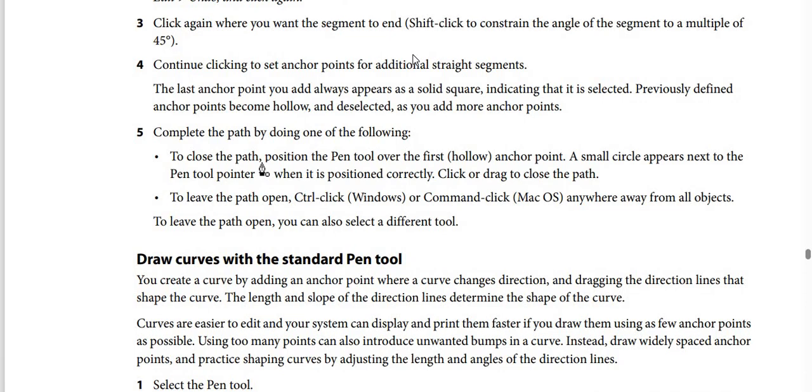Step number 5. Complete the path by doing one of the following. To close the path, position the Pen tool over the first hollow anchor point. A small circle appears next to the Pen tool pointer, and when it's positioned correctly, click or drag to close the path. To leave the path open, Control-click if you use Windows, or Command-click if you use macOS, anywhere away from all objects. To leave the path open, you can also select a different tool.